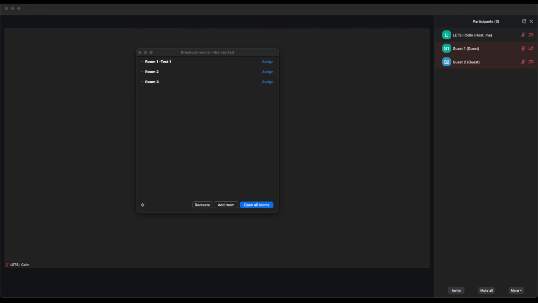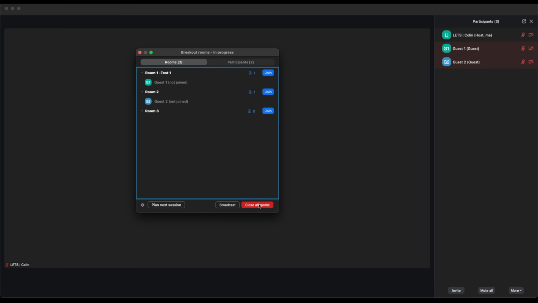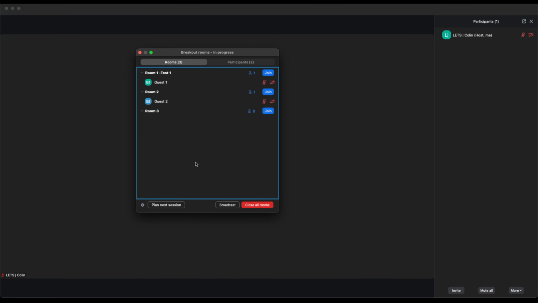Now we can add our participants to the breakout rooms and open them up. As you can see, next to our breakout room names, Room 1-Test 1, you'll see the word Assign. Simply click Assign and select the attendee that you would like to be in that breakout. For the purposes of today, I'll put Guest 1 in Room 1 and I'll put Guest 2 in Room 2. I'm going to now open them up by clicking the blue icon in the bottom right, Open All Rooms. As you can see, both of our guests have now made it into their desired breakout rooms.